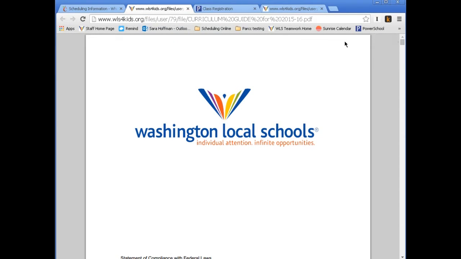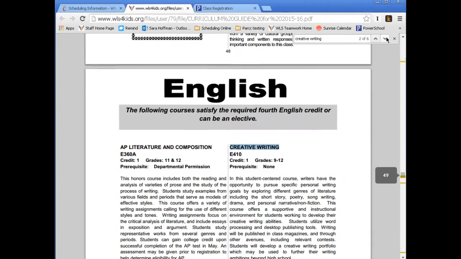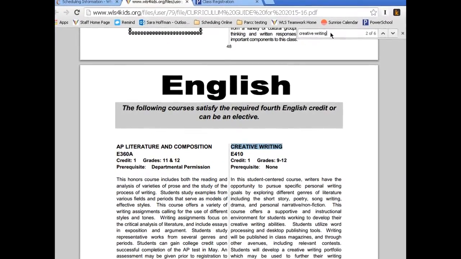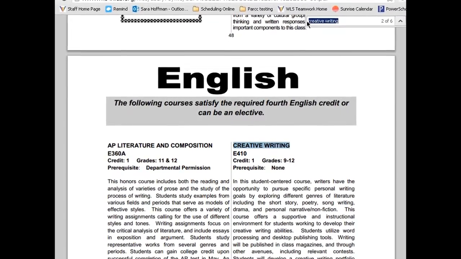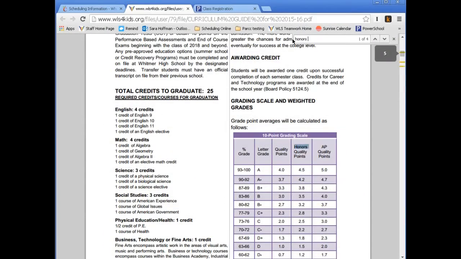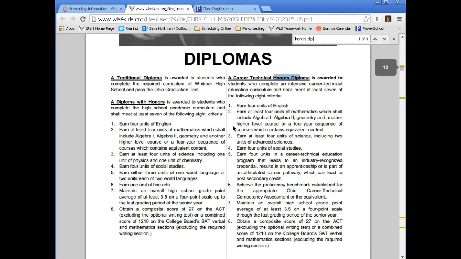You can search the curriculum guide by holding the control button and the letter F at the same time. A little window will pop up where you can type a course or a topic in the window. We're going to type in creative writing to discover more about that course. There you have the creative writing description for that course. You may also want to type in honors diploma if you're considering an honors diploma. And there you go. There's all of the criteria for an honors diploma.